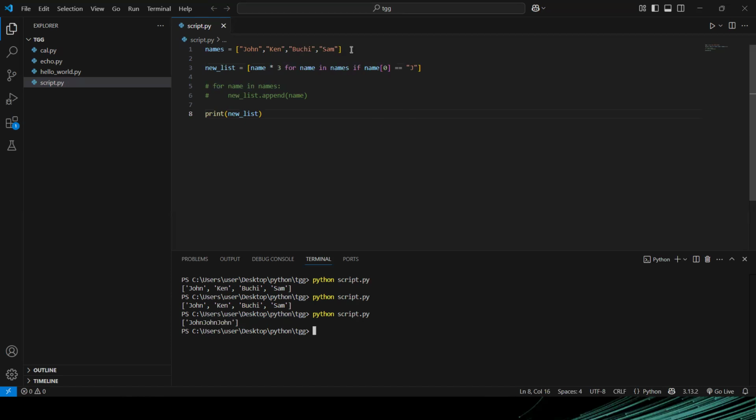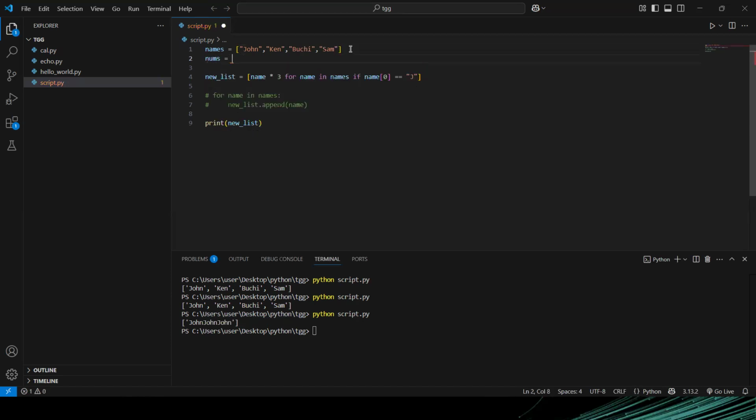Let's say we have norms, and this norms is an array of numbers. I could say new list. Let me change what I have here. Then what is my list comprehension going to be? I could say norm is going to be my expression.